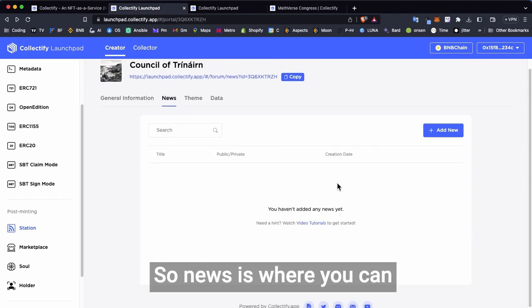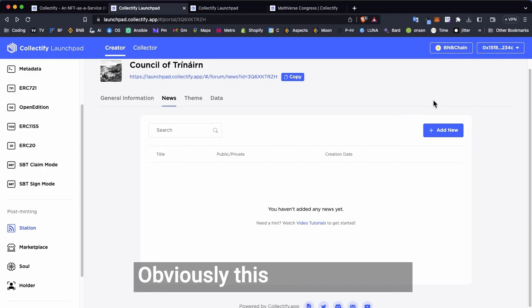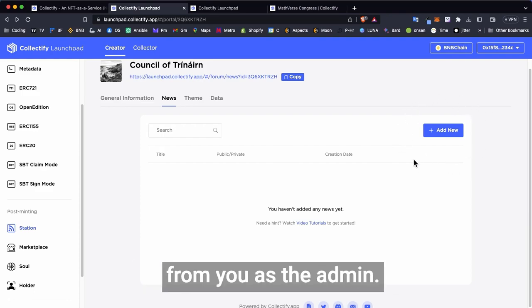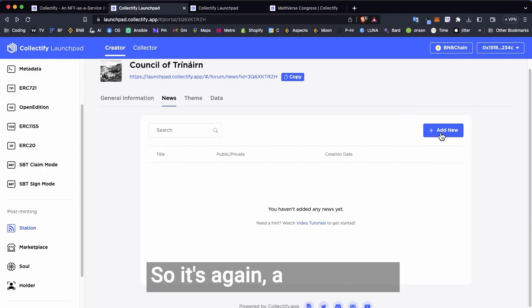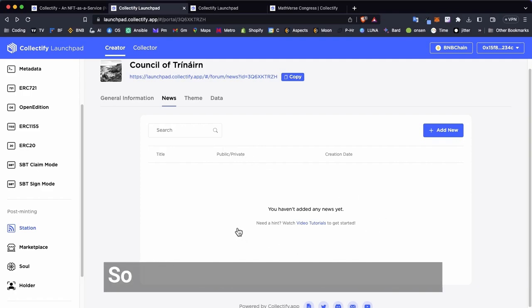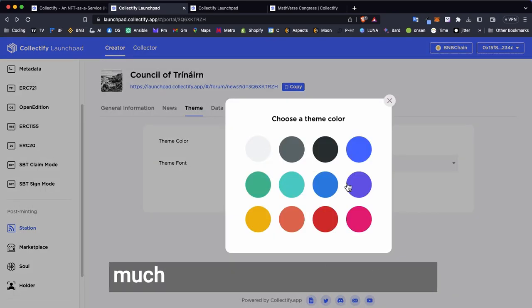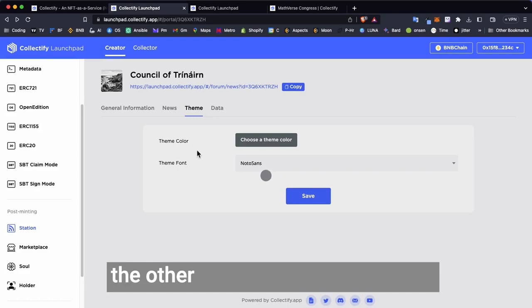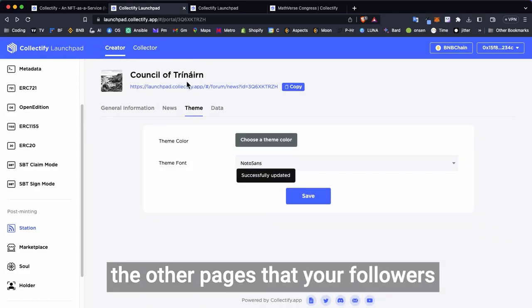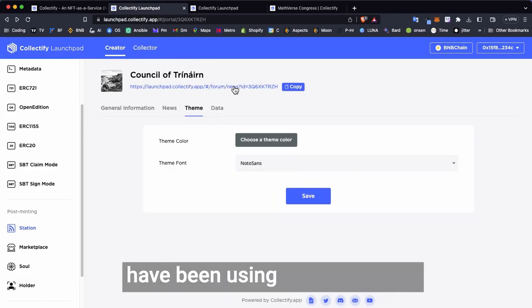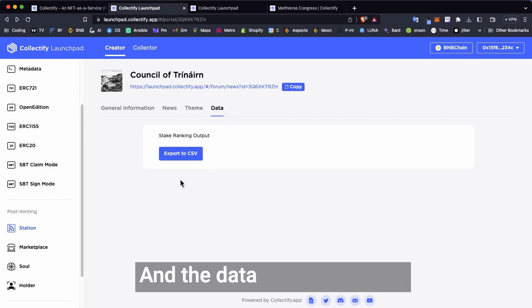So news is where you can create community posts. Obviously, this is only coming from you as the admin. So it's, again, a pretty great place to point your community holders for accurate links. Socials get hacked all the time, and we see a lot of problems with that. So this is a great place to use as a home base. Theme is very much as before. Bring it in line with the other pages that your followers have been using. And the data here allows you to export the staking ranks.